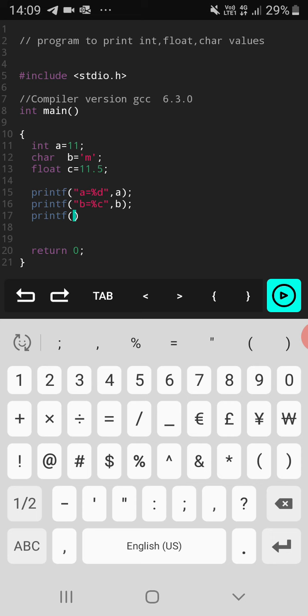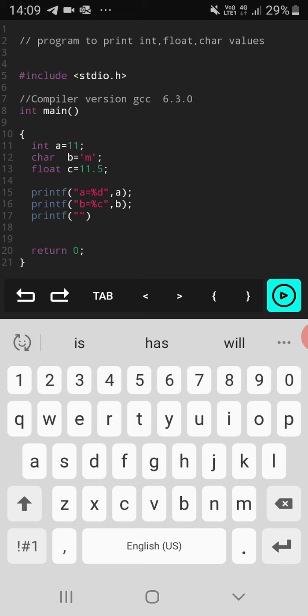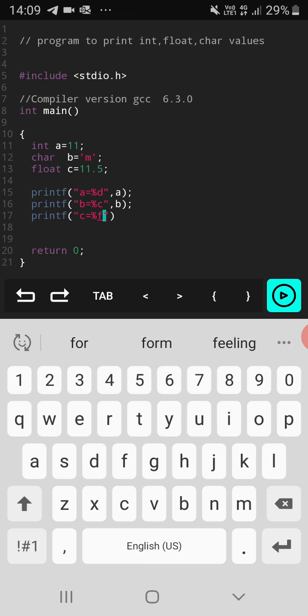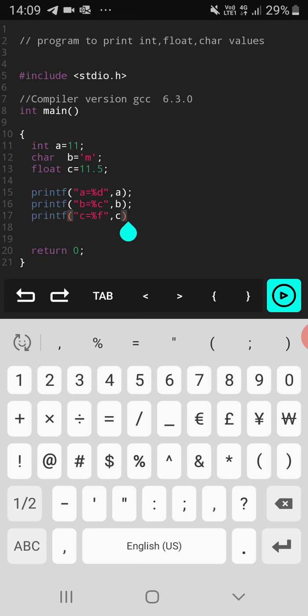So printf c is equal to percentage f comma c. So we are printing all the three different types of values: integer, character and the floating point number.